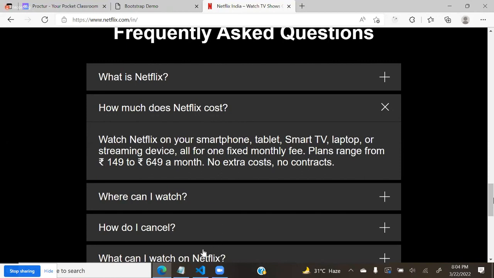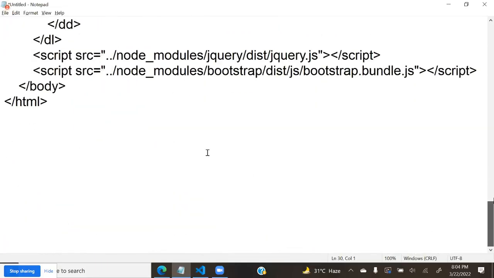But technically we call this an accordion, Bootstrap accordion. Accordion is nothing but a combination of multiple components which use a mutex mechanism. Already we know mutex. We learned what is mutex. Mutex means... What is mutex?